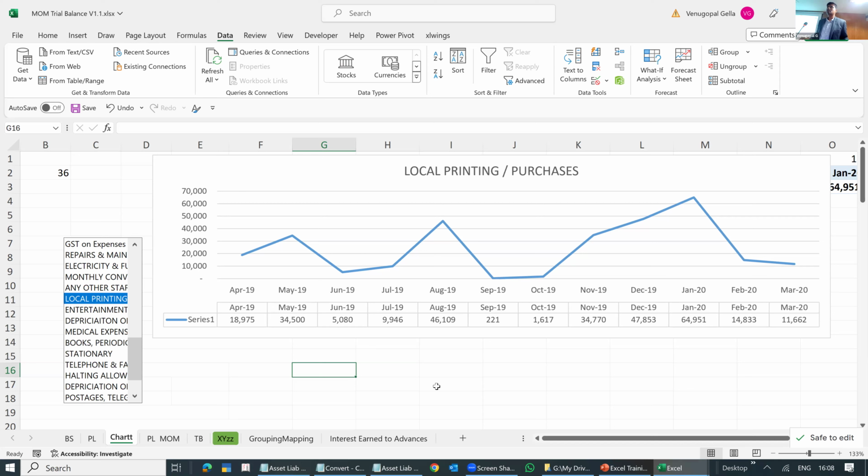Graph as image. Where do you want to save it somewhere? Excel has something called macros. This is also another simple thing. You record a macro, select the graph, open MS Paint, save it with a file name, like local printing purchases. You save it, press that button. Every time you select the graph, one graph gets created in that folder. You don't need to copy paste it every time. You select, and the graph gets created with the name you have given.